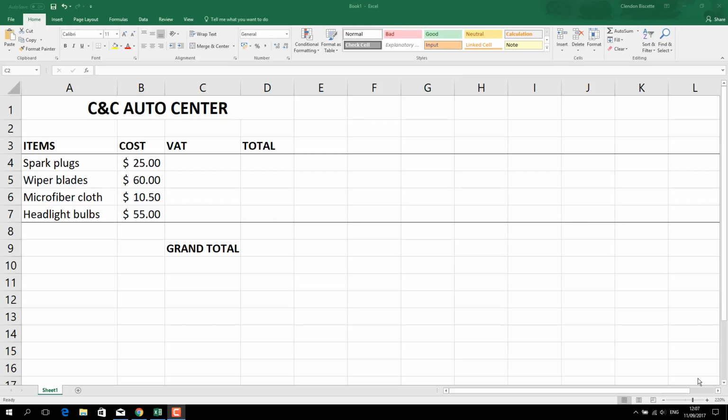We're going to continue to explore spreadsheets with Microsoft Excel. And in this video, we're going to be looking closely at relative and absolute cell referencing.